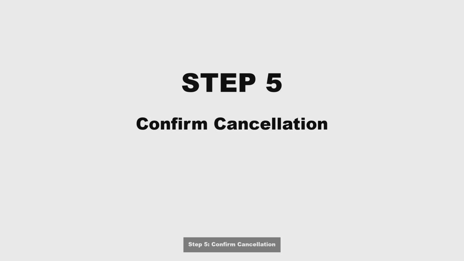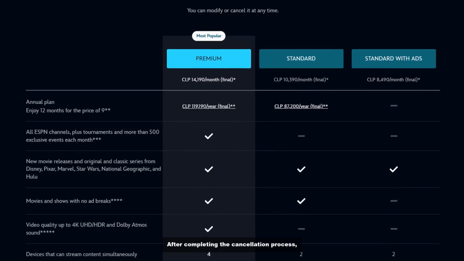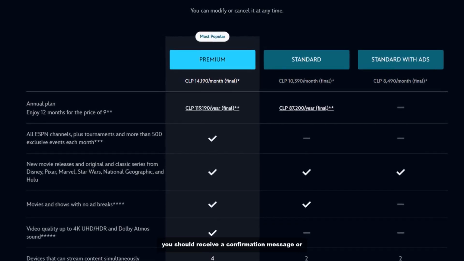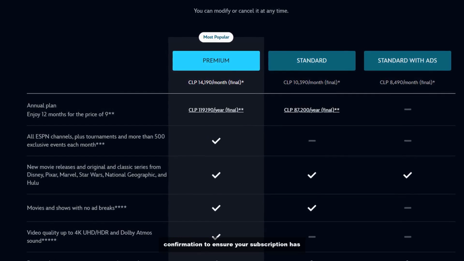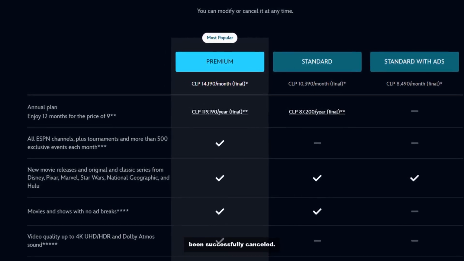Step 5. Confirm cancellation. After completing the cancellation process, you should receive a confirmation message or email. Make sure to check for this confirmation to ensure your subscription has been successfully cancelled.